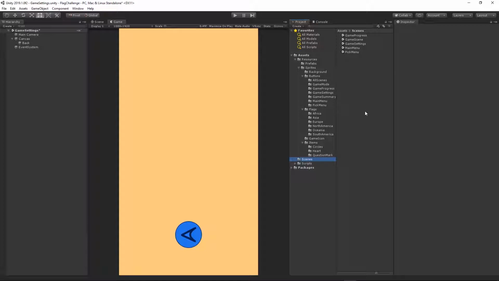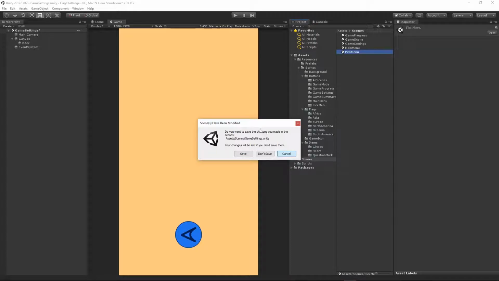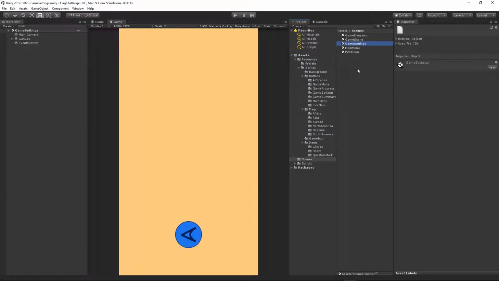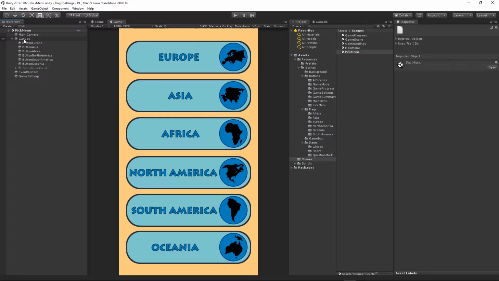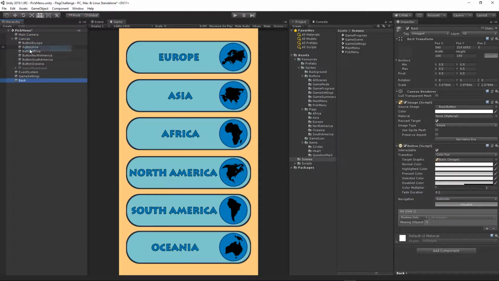So click on the scene folder and then open the pick menu. Okay, let's save it. Go back quickly, and I will just copy this button again. Just copy, and then go to the pick menu, click on the canvas, and then paste. Okay, the button is jumping outside of the canvas, so grab it and then move it onto the canvas, so it's like a canvas child. I will move it a bit up, so I have the game model panel below.